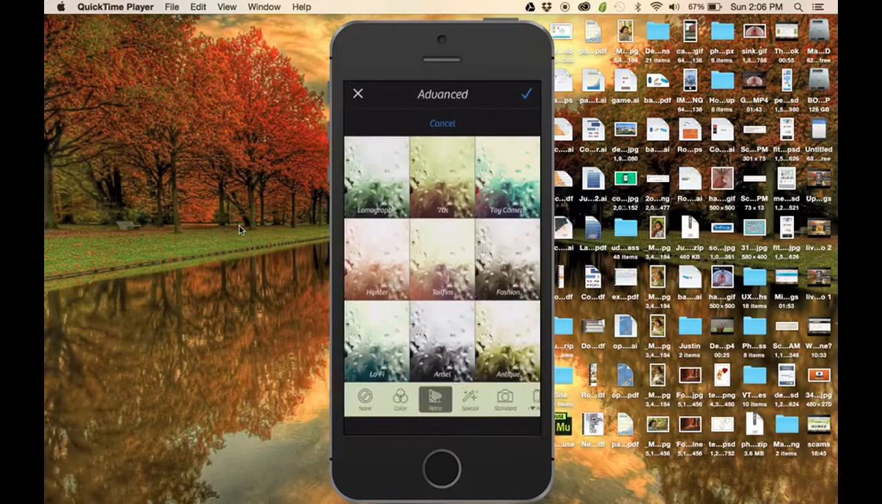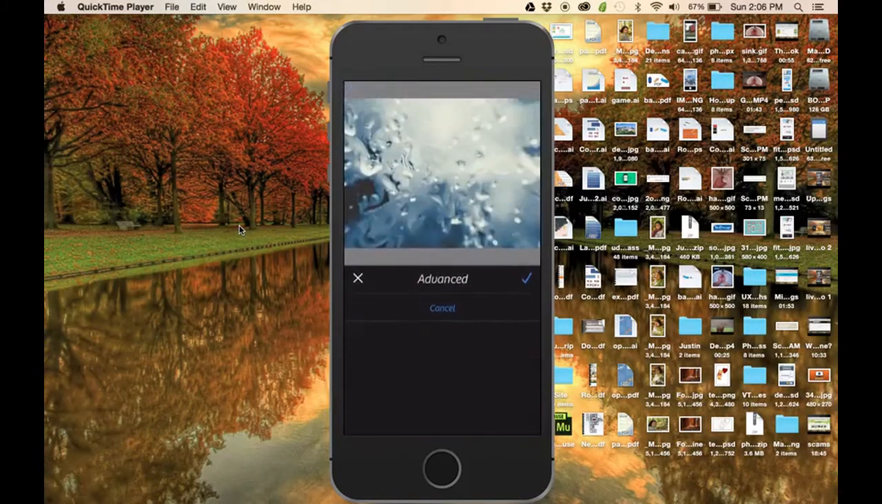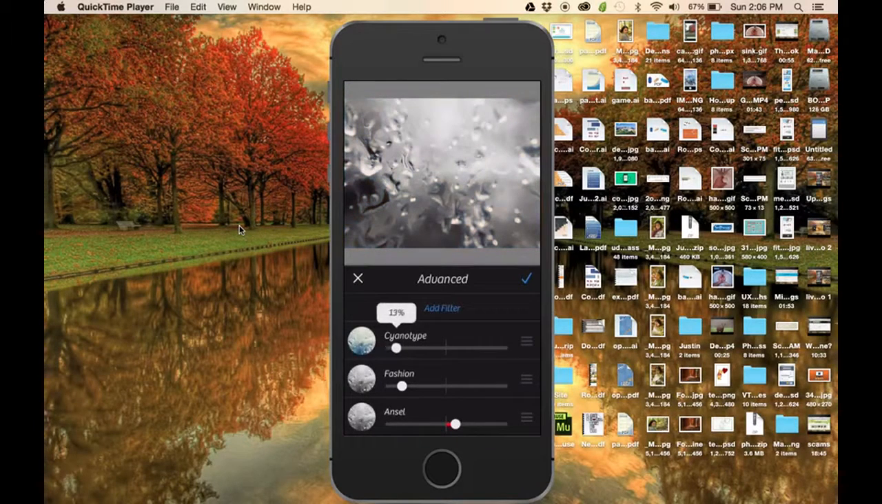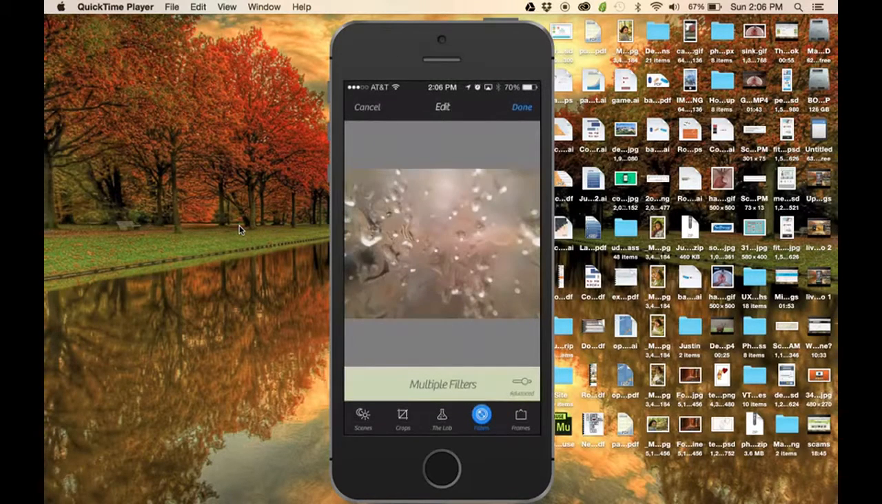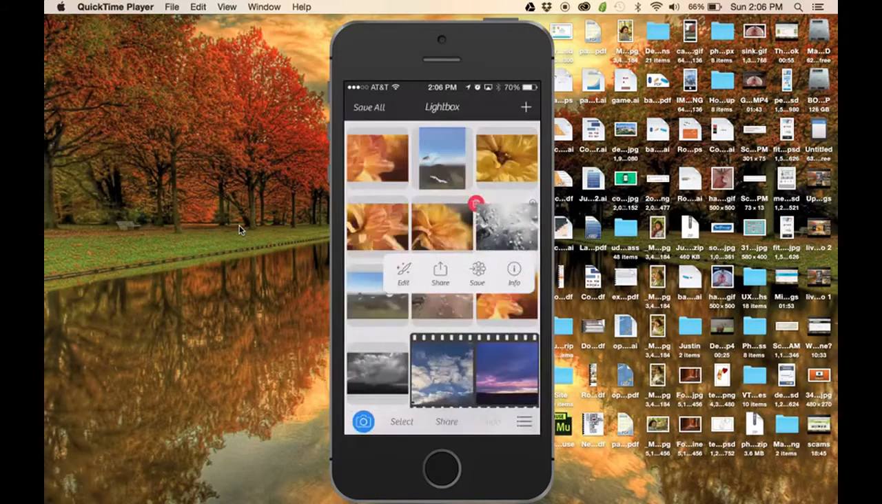Let's check out color. This one. Bring it down. Just kind of a slight tint to it, 26%. And there we go. Now there's the before and there's the after. So it looks like we did a pretty good job. I really like it. I'm going to hit done. And there we go. It's there.